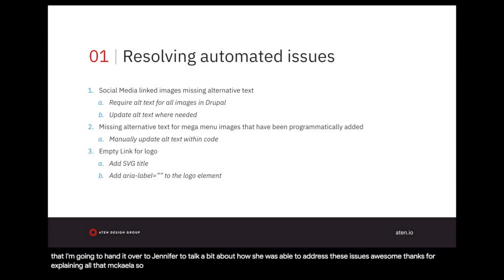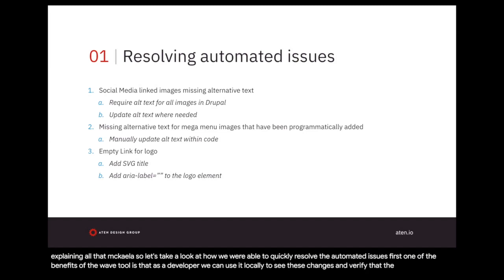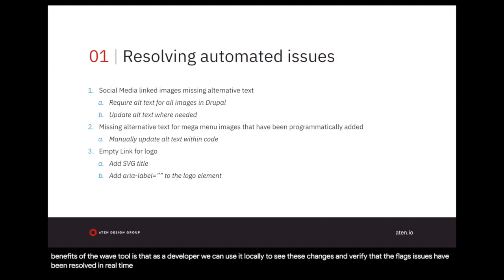So let's take a look at how we were able to quickly resolve the automated issues first. One of the benefits of the Wave tool is that as a developer, we can use it locally to see these changes and verify that the flagged issues have been resolved in real time. Starting with the linked images that were missing alternative text, this was a pretty straightforward issue. We utilized the Drupal UI to simply say, require all these images to have alternative text be set.